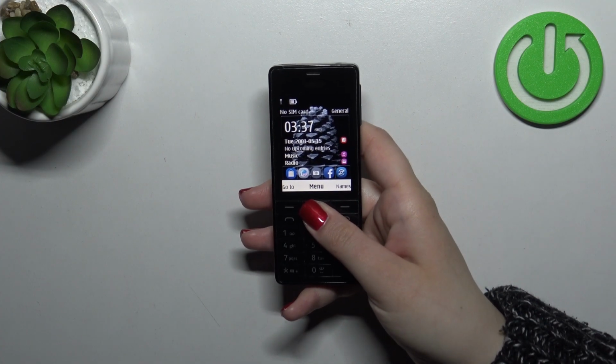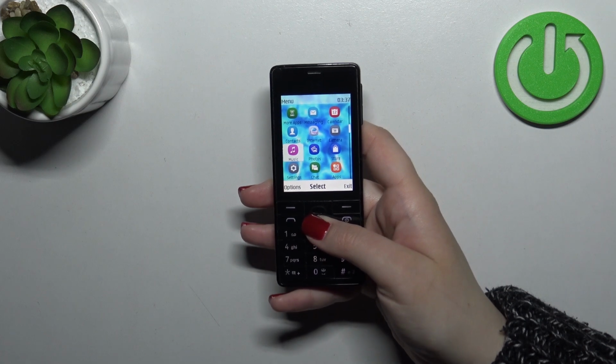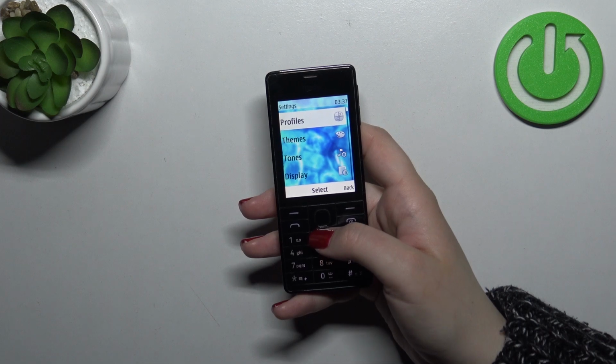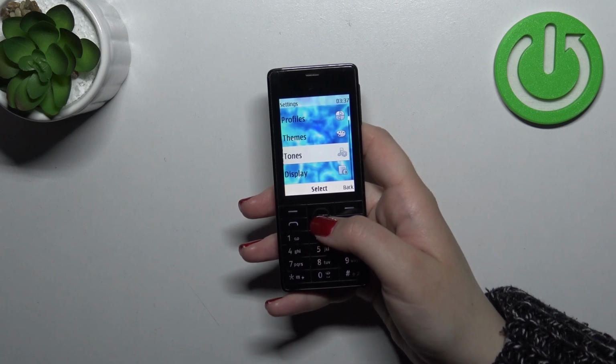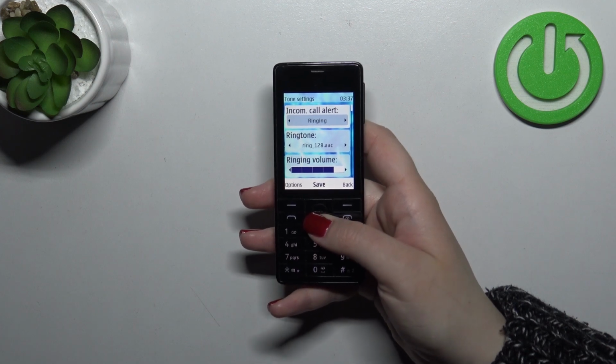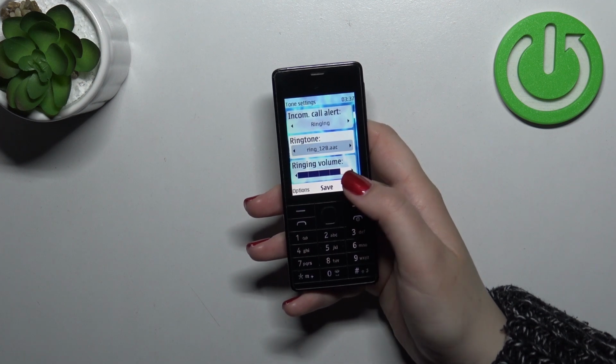So first of all, let's enter the menu and here we have to find the settings. So let's find them, highlight them and press select. Then let's go to the tones, they should be on the third position, and press select also. And as you can see, the second section is connected with the ringtone.